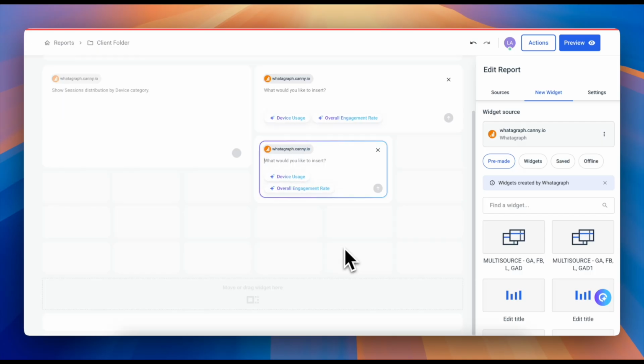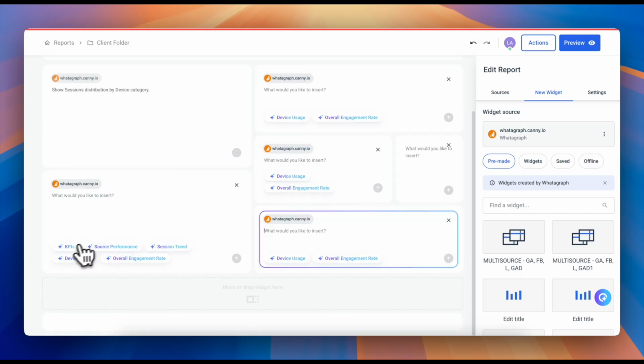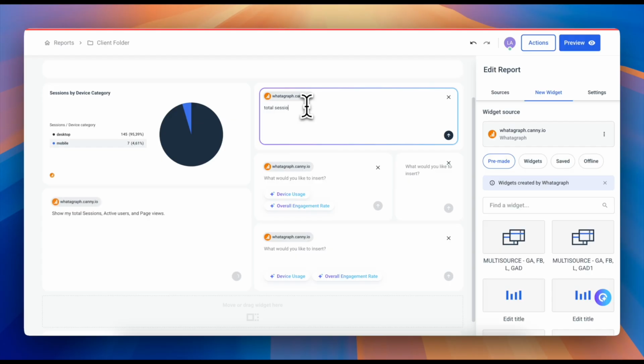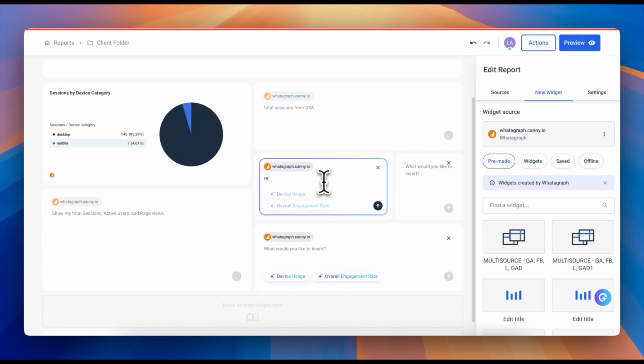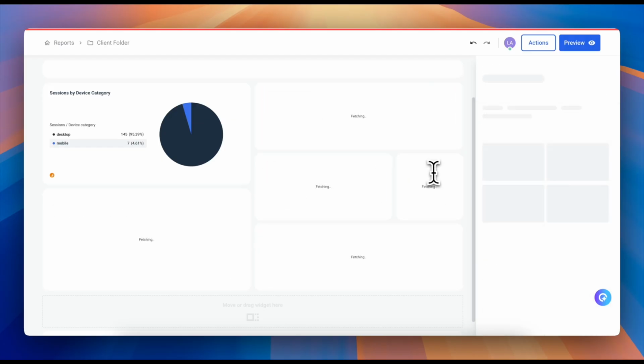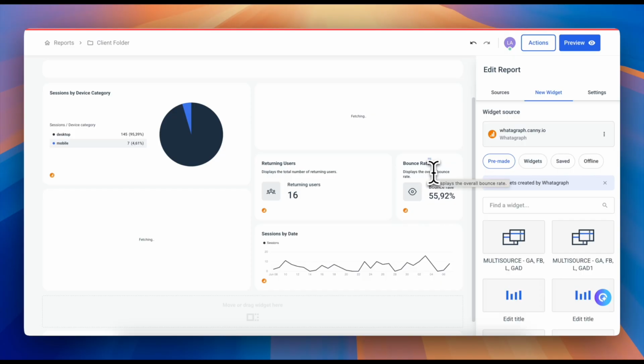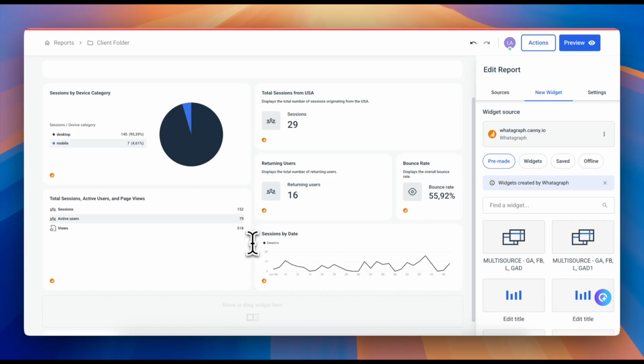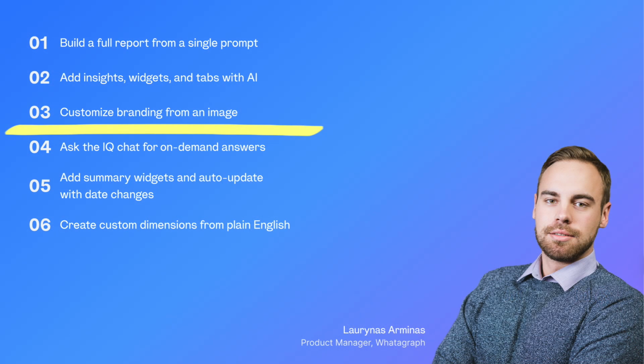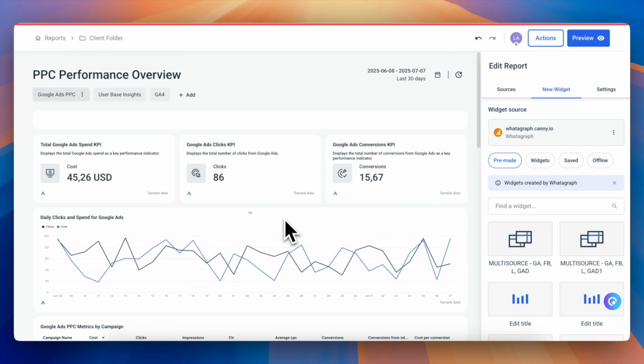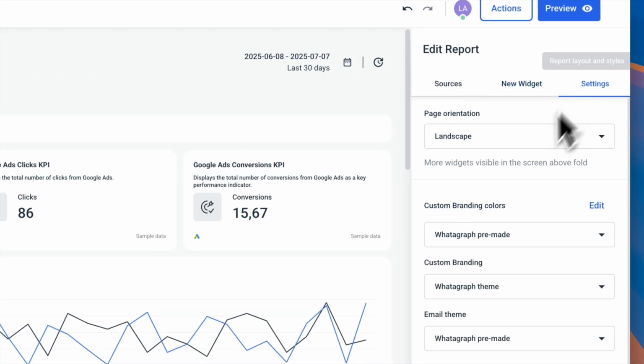Talking about granularity, you can actually build individual widgets using the AI. Use any of the preset options or type in your prompt manually, and once again, a couple of seconds and your entire report should be done and ready. Whatagraph IQ helped you to build out this report in just a couple of seconds, but we know that reports need to be pretty, and IQ can help with that as well.